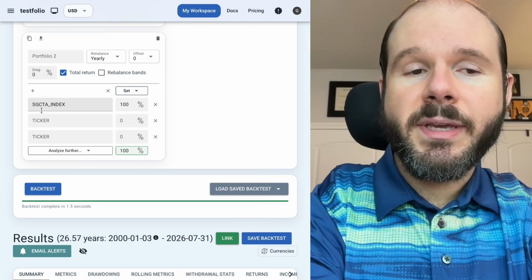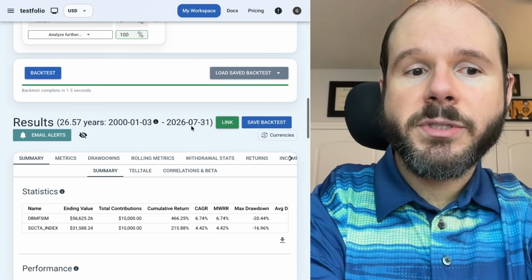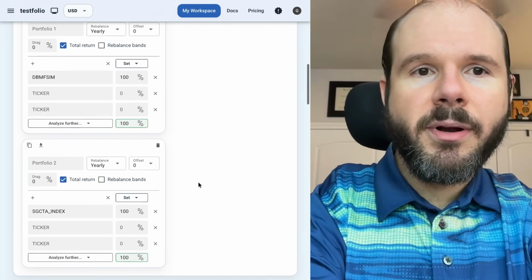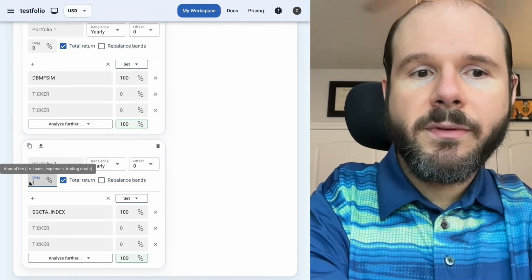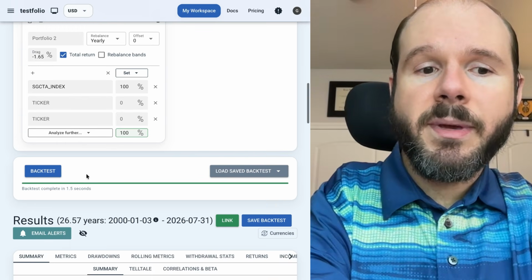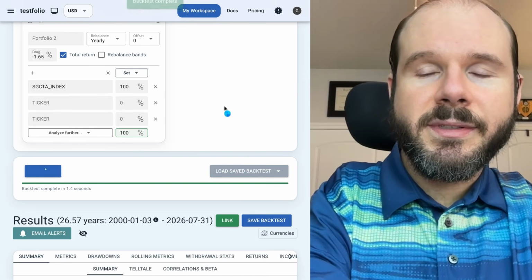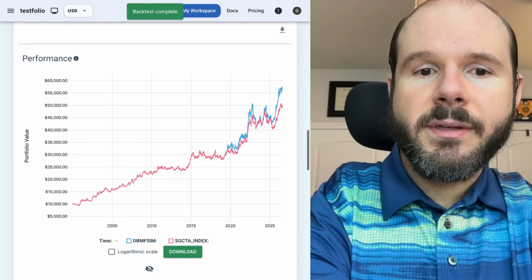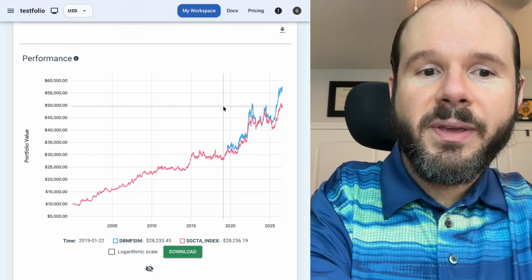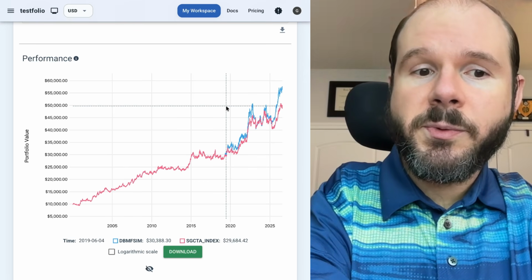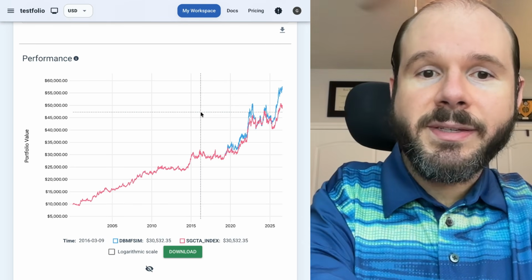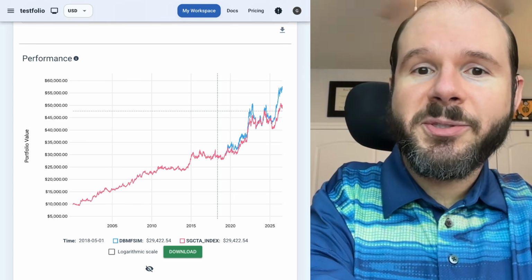testful.io. You can see the SG CTA index, which I downloaded. I ran the back test. You can see that they're pretty far apart, but watch what happens when I enter negative 1.65 to estimate the fee structure. Looky there. So, all the way up until DBMF's actual inception date in 2019, it's an exact match. Exact match.